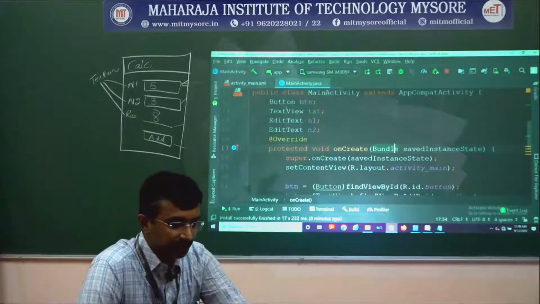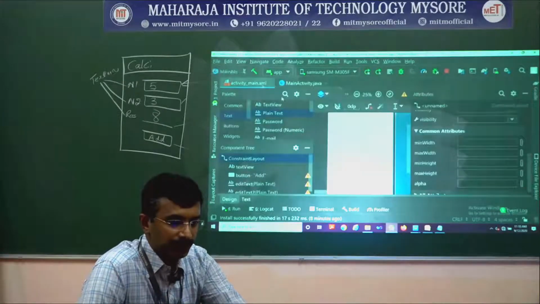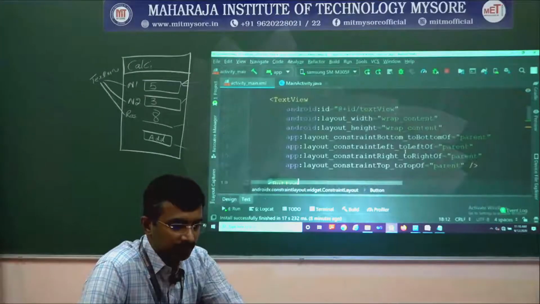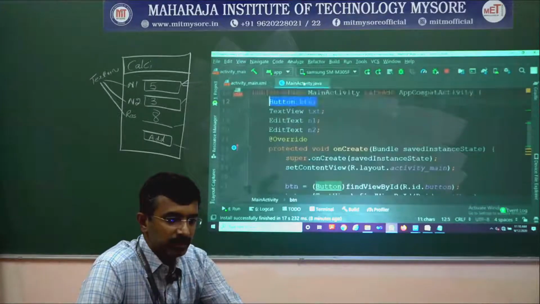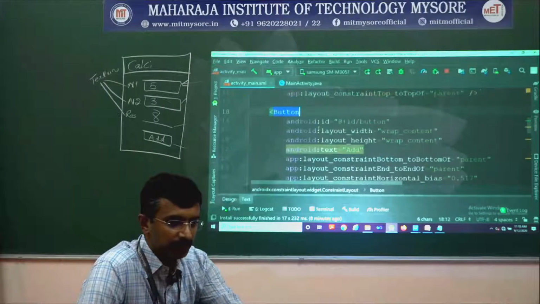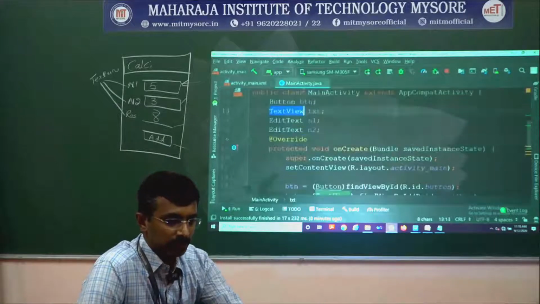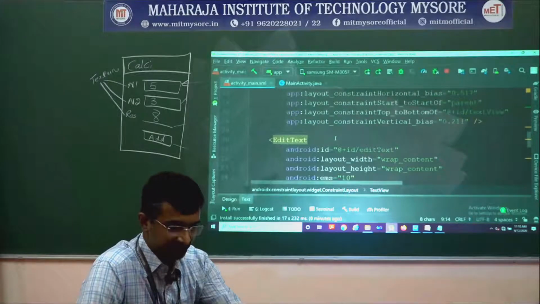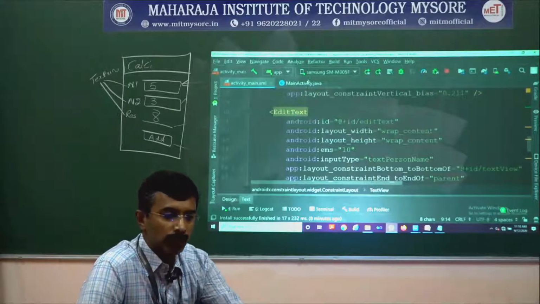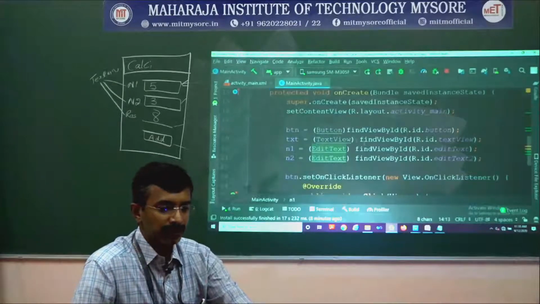So that is the reason we created a button object in Java. This is a Java button, and we have a button in our XML. This button is different from the Java button. So the Java text view is different from the Android XML text view. The Java edit text is different from the XML edit text. So how do we link both? We link both using findViewById.